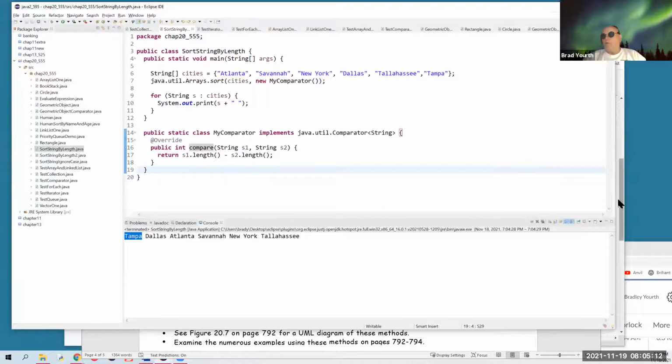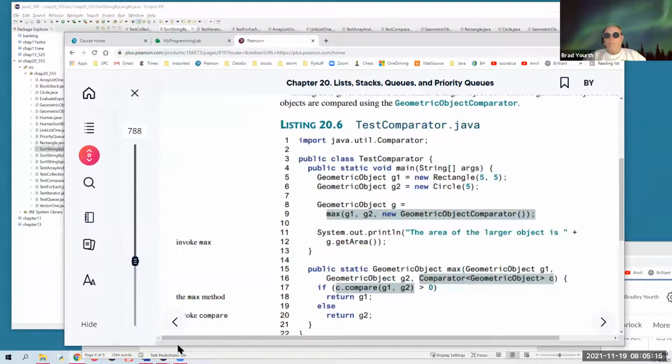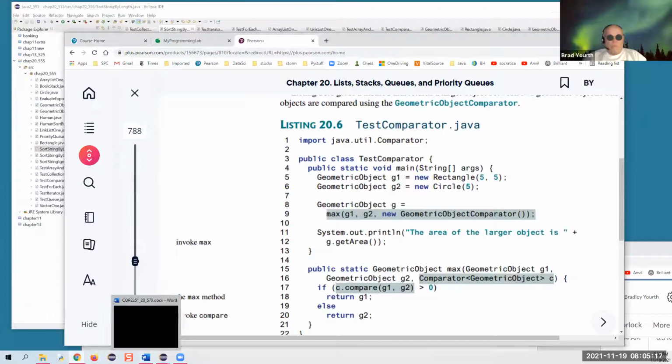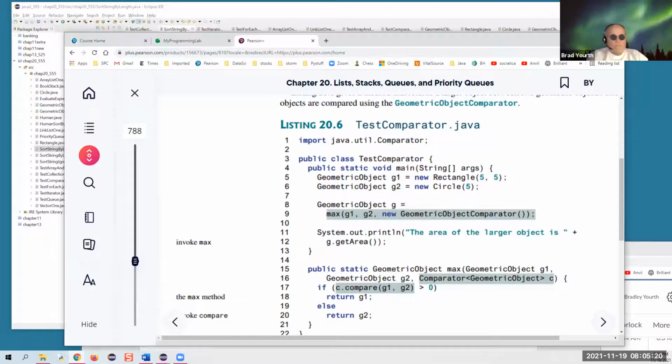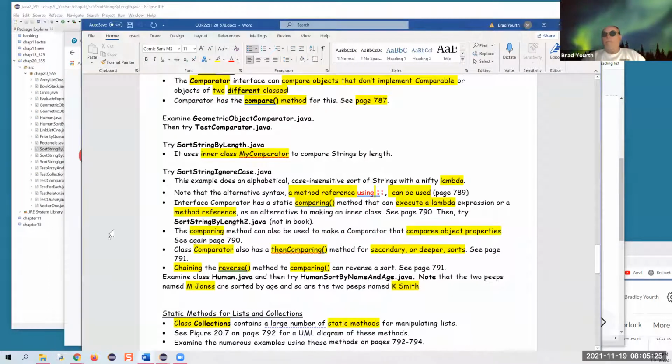So let's see what else we have here in our Word document. We have another one, sort string, ignore case. This one does an alphabetical case-insensitive sort, and it's going to use a lambda expression. We're also going to use an alternative syntax in the lambda. We're going to use what's called a method reference using a double set of colons.